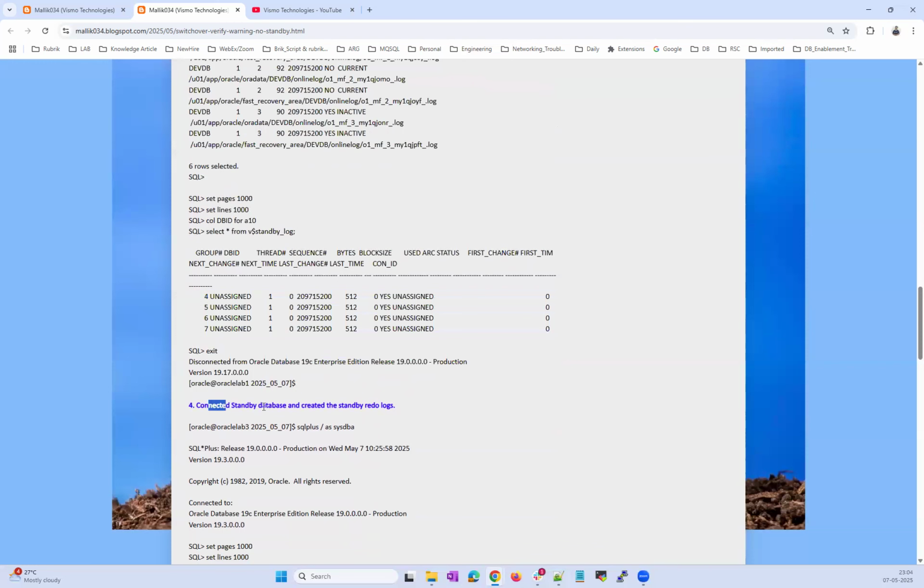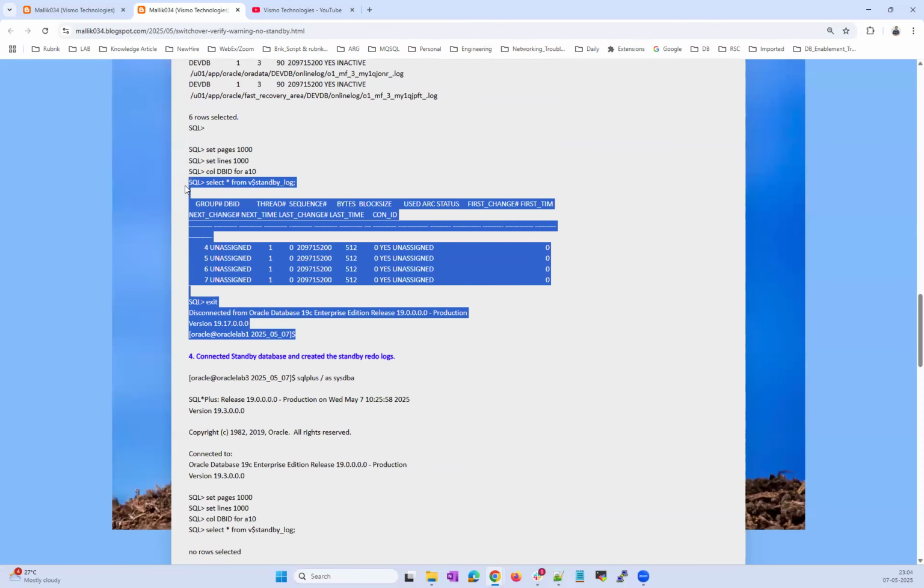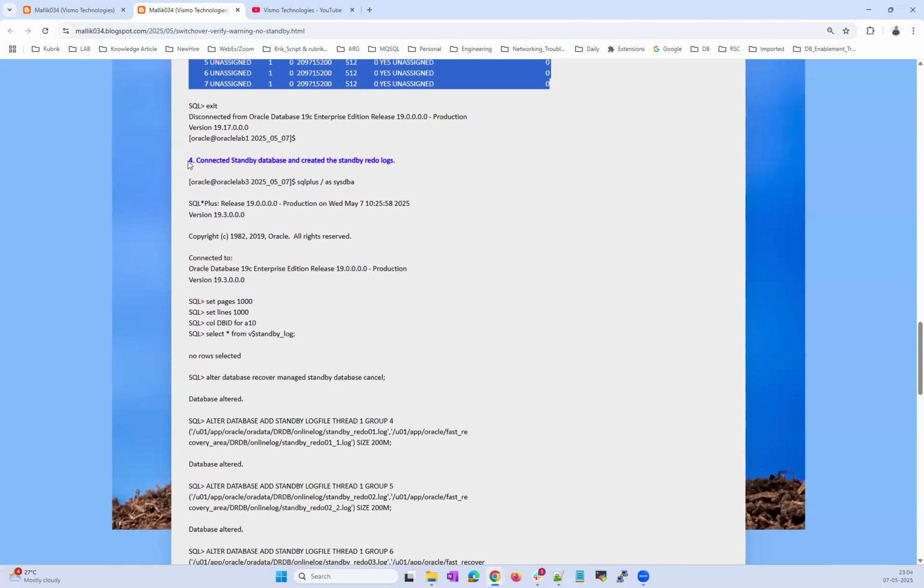And then we connect to standby. This is our actual fix. We have to create standby redo logs on the standby side. So why did we add them on the primary side? Whenever you switch over, your primary becomes the new standby, and at that time these standby redo logs are very important. Rather than adding them later in the course, we added them in advance on the primary side.